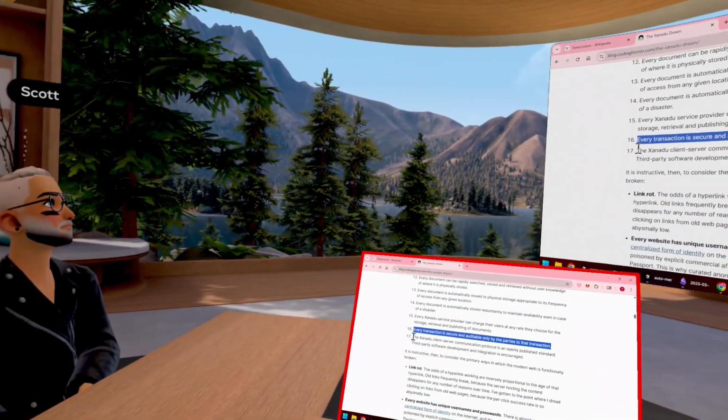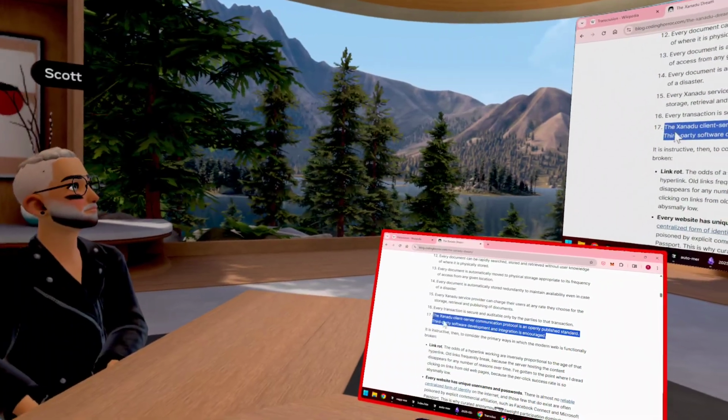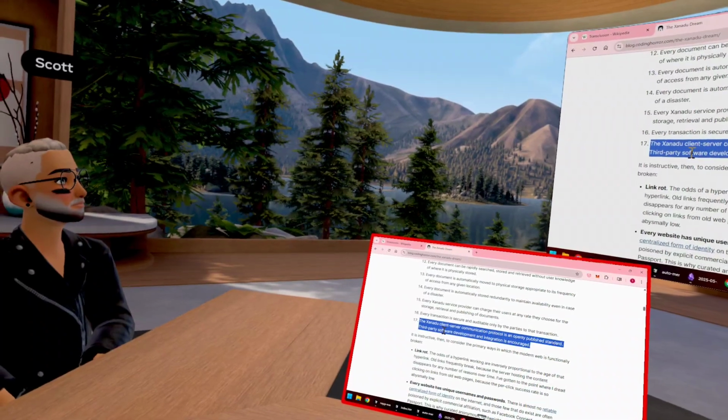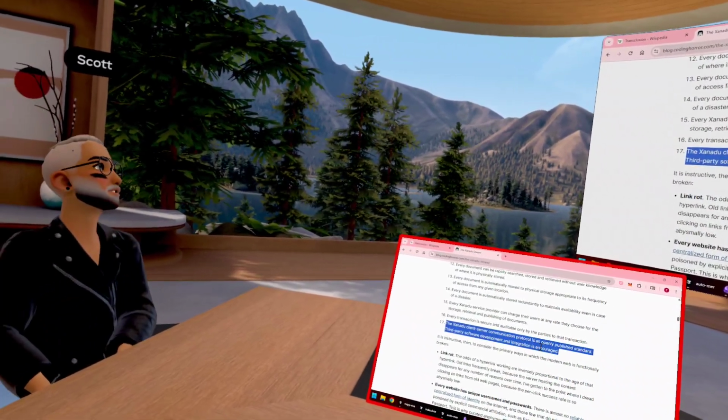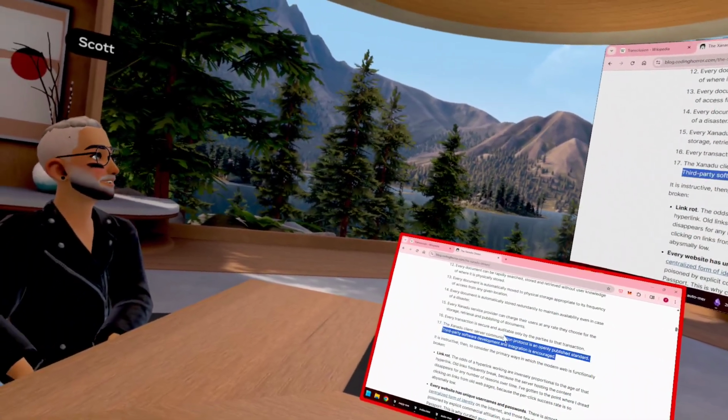Number 17 is probably the easiest of them all. The Xanadu client-server communication protocol is an openly published standard, and third-party software development and integration is encouraged. Yeah, fair enough. Done. Cool. Okay.